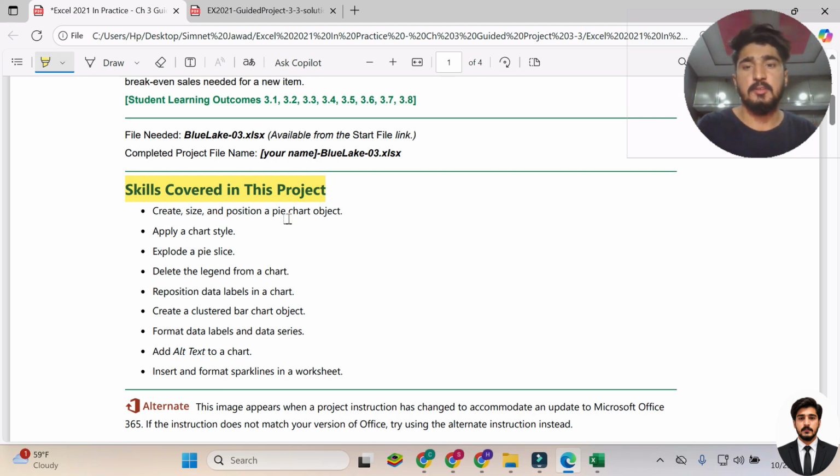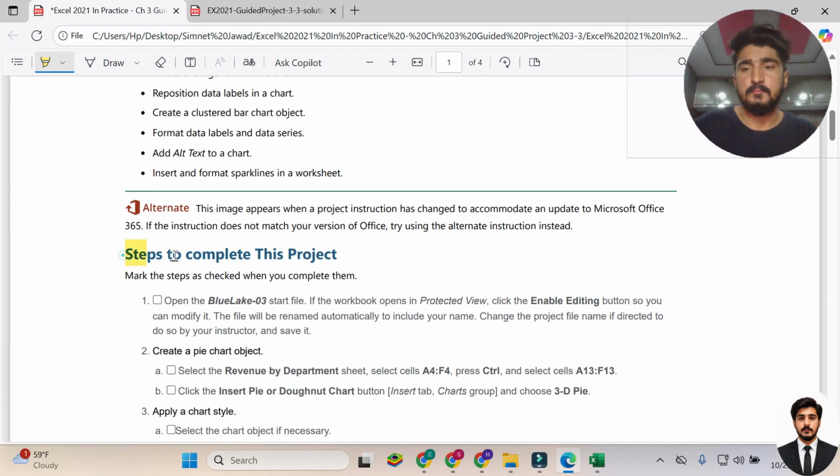Create, size, and position a pie chart object. Apply a chart style. Explode a pie slice. Delete the legend from a chart. Reposition data labels in a chart. Create a clustered column chart, bar chart object. Format data labels and data series. Add alt text to the chart. Insert and format sparklines in the worksheet.